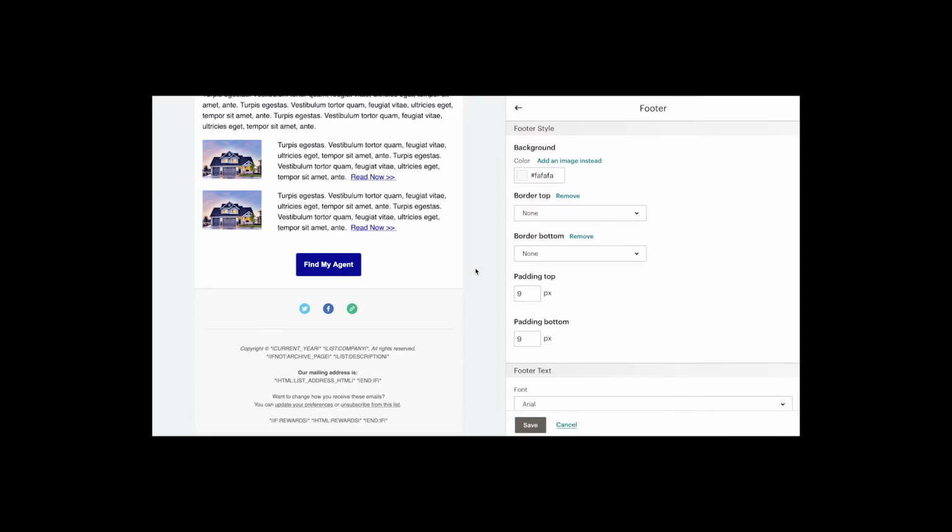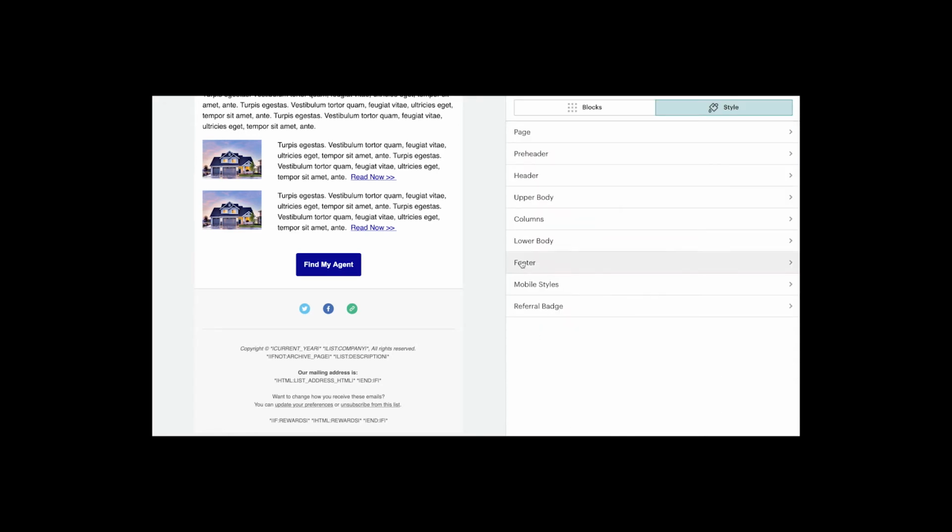Okay, so this is exciting. We're on the last section of our newsletter. And so we're going to change the color of the footer. Now the footer already has a lot of the information in it. So basically what we'll need to do is change the color. So let's go ahead and get inside the footer section here.